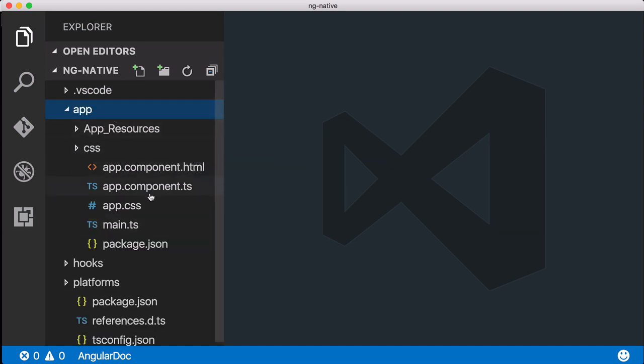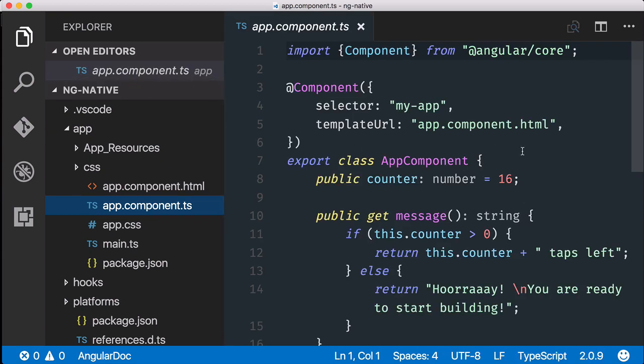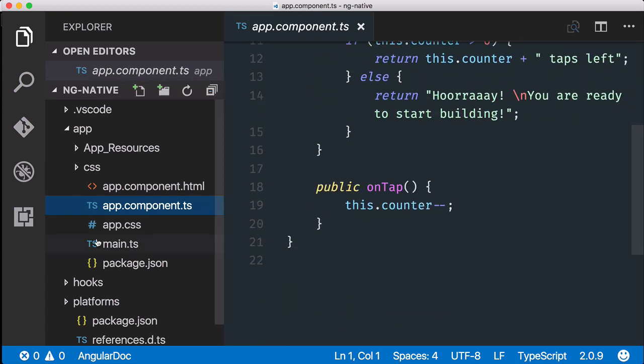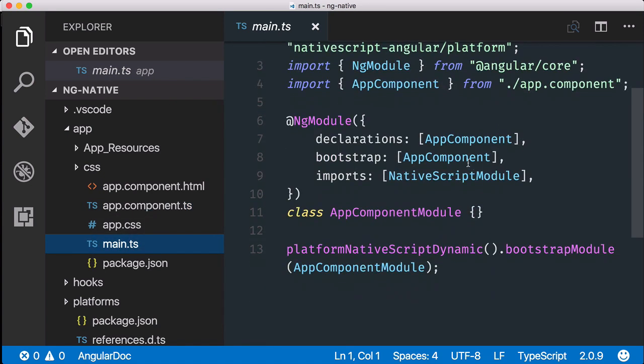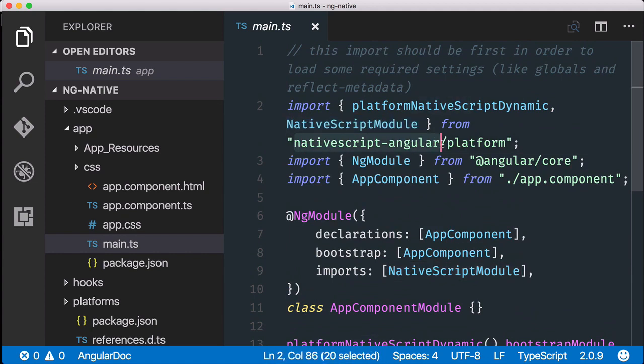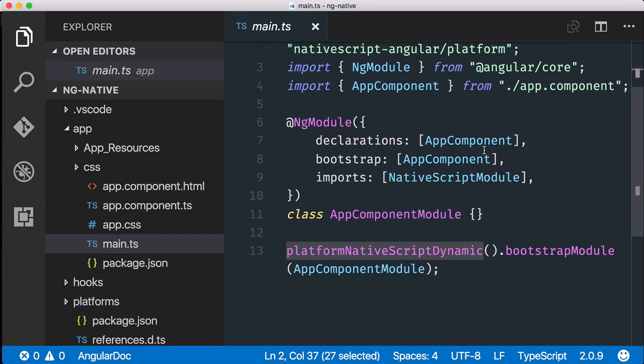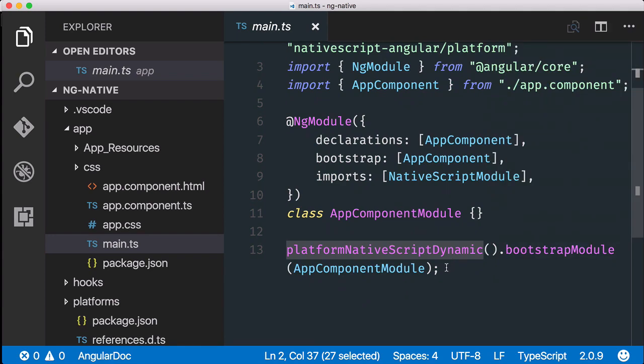We'll spend all of our time inside the app directory, where you can see it generated an app component for us. This is a standard Angular component. And then you can see in the main TS file where we have an ng module that declares our app component, defines it to bootstrap, and then imports the NativeScript module, which comes from the NativeScript Angular plugin. It happens to override a couple core Angular modules to provide some NativeScript specific functionality. And lastly, you can see the platform NativeScript dynamic method that is imported, which is used to bootstrap our app.